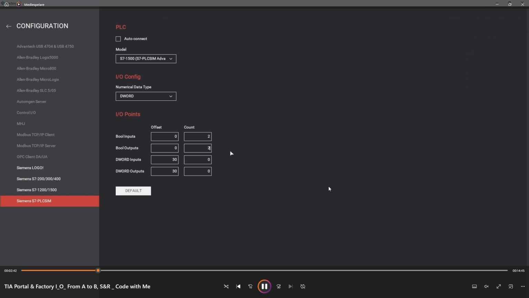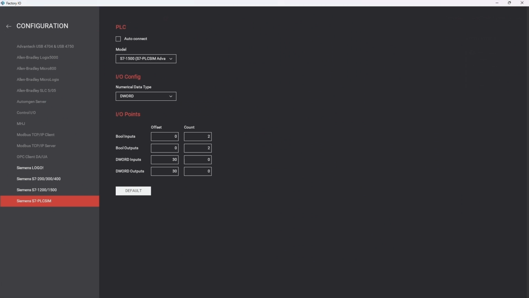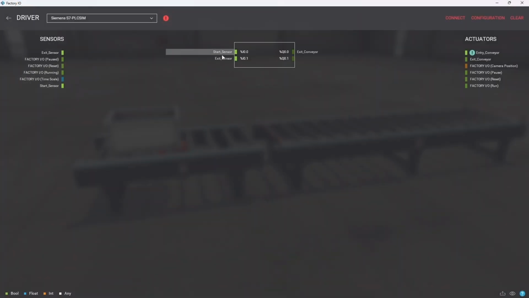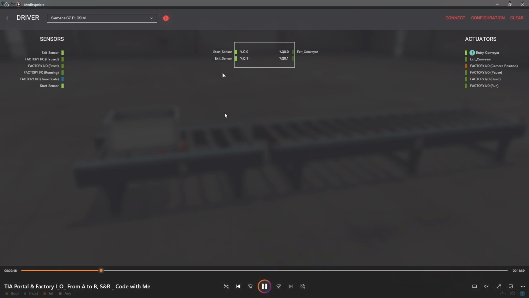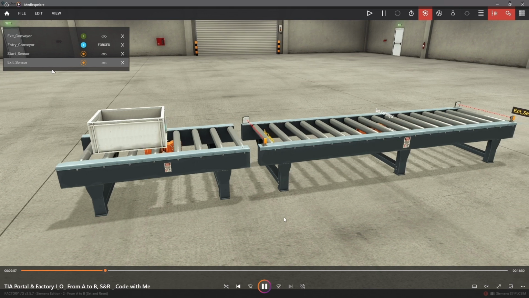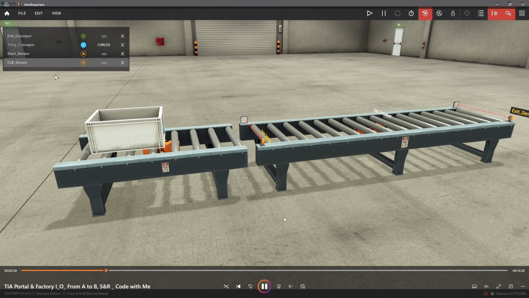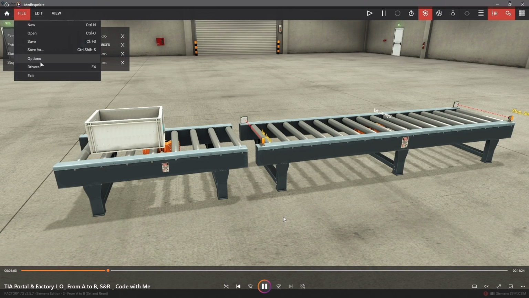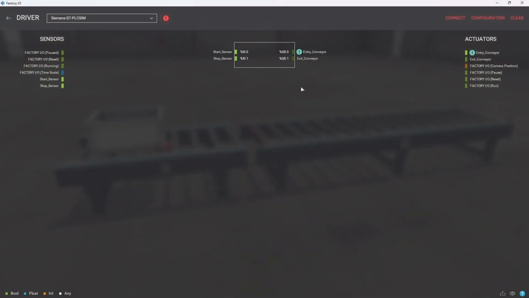Here you have 3 inputs and 1 output. So I just change it to 2 inputs and 2 outputs. And then I simply can drag my inputs and outputs like so. So let's see what I do now.